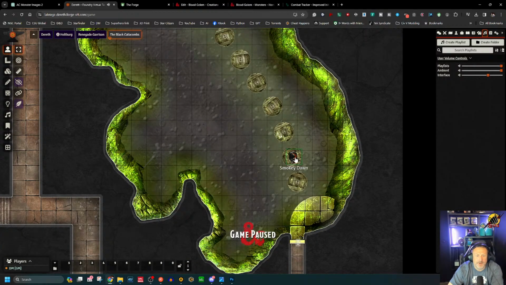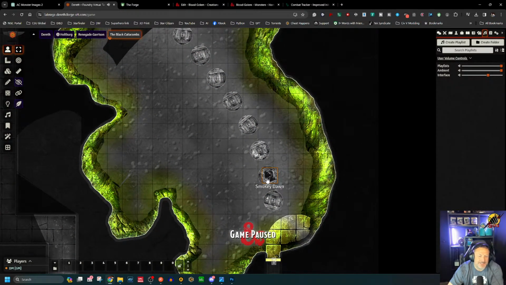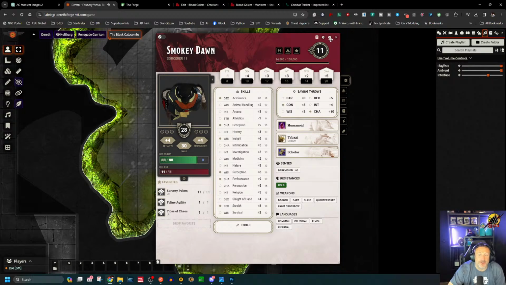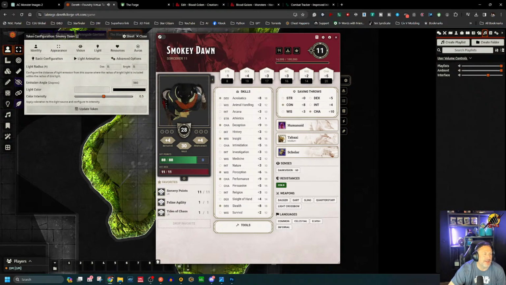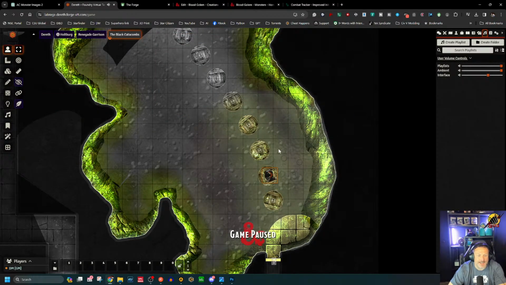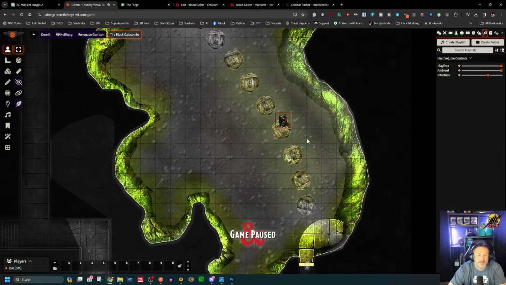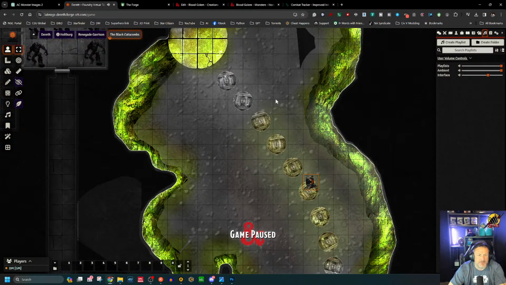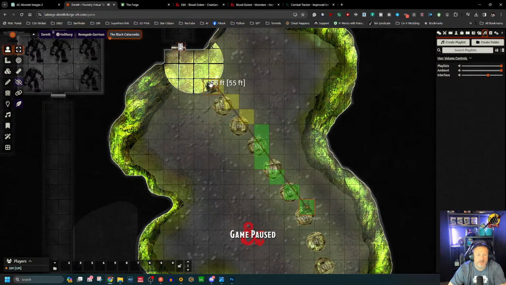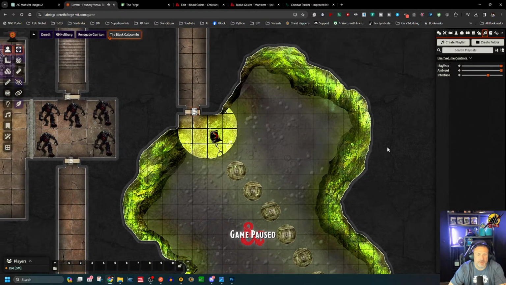I don't know. She could also have a torch, right? Let's say she had, what's a torch? 20 and 30, something like that, or 15 and 30. So she could kind of see the mud down below, and the rest of this would just be dark vision. So it should look halfway decent for the players.